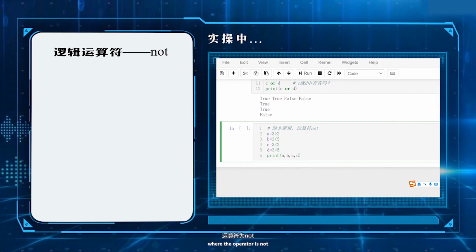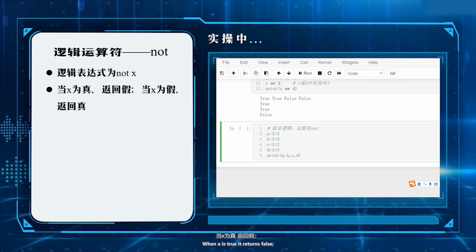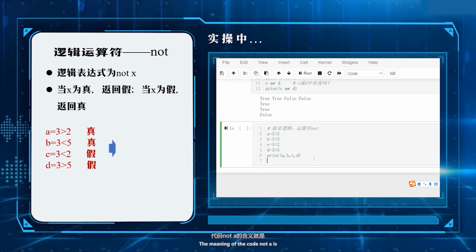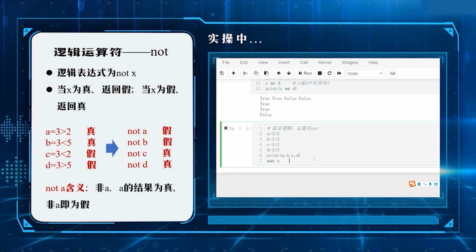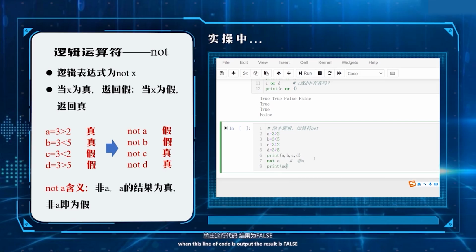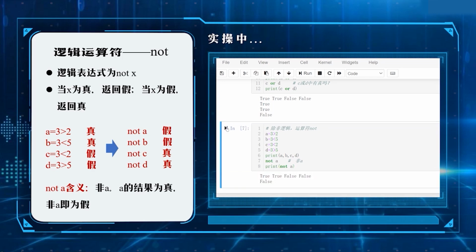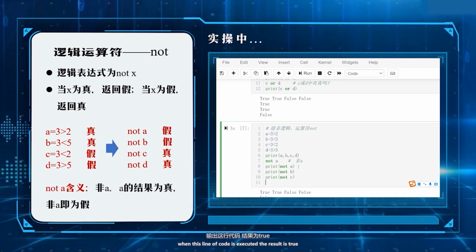Lastly, let's look at the negation logic, where the operator is not and the logical expression is not x. When x is true, it returns false. When x is false, it returns true. The meaning of the code not a is not a. Because the result of a is true, when this line of code is output, the result is false. Similarly, the meaning of the code not c is not c. Because the result of c is false, when this line of code is executed, the result is true.